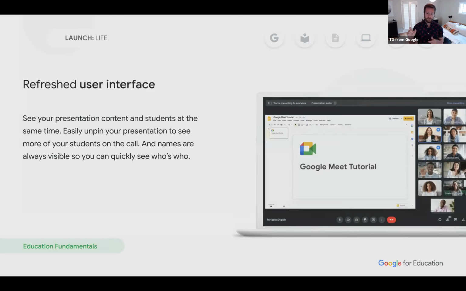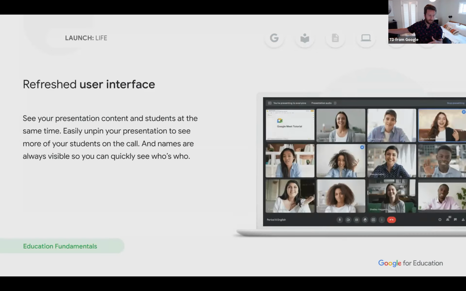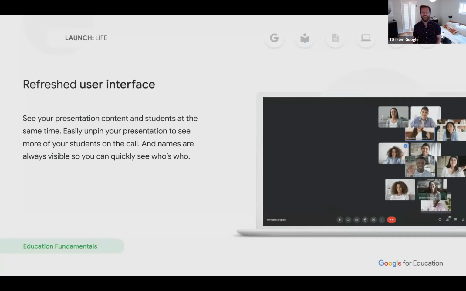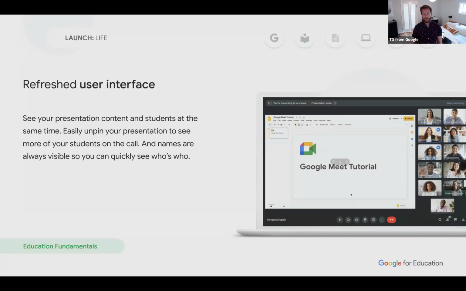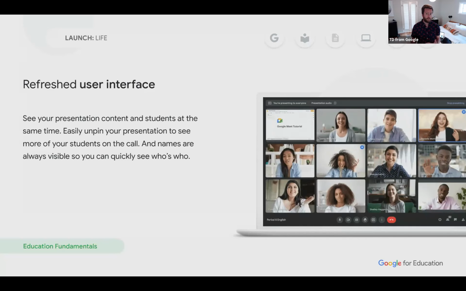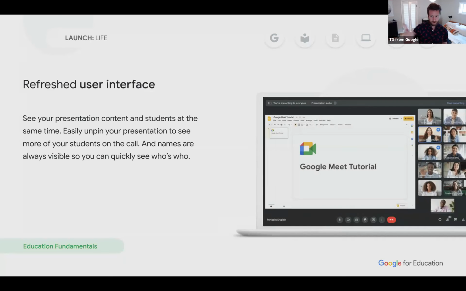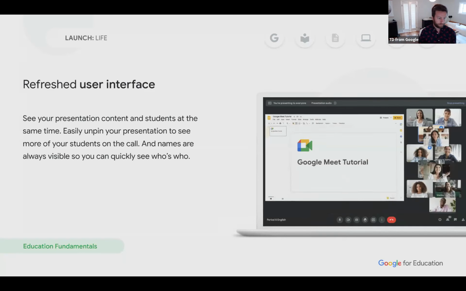Also, we've just updated some of the toggles at the bottom. We've moved the hang up link all the way to the right instead of next to the mute button, because people are hanging up by mistake. And the Meet experience has also been refreshed specifically for Chromebooks, so that it's much more efficient using broadband, or your internet, as well as the actual device, the CPU.